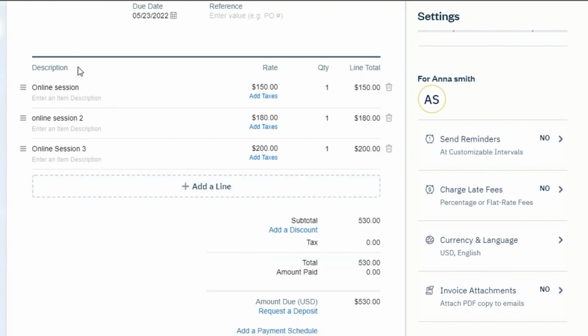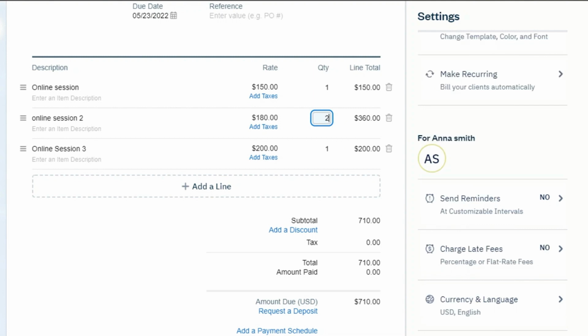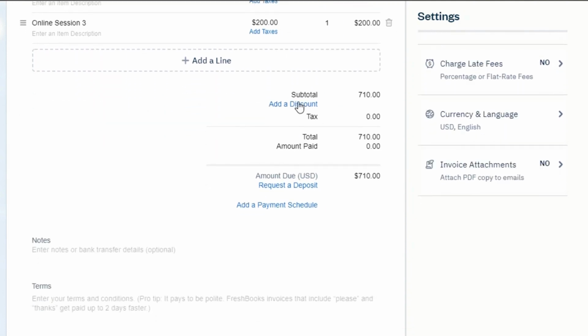So I have added 3 lines right here for my 3 sessions. This is the rate for each session. Quantity. Let's say that for this session the quantity was 2. So I can simply go ahead and change the quantity. And the line total will be added right here. Then you will be able to see your subtotal right here. This is the tax and this is the total. And of course we have amount paid.